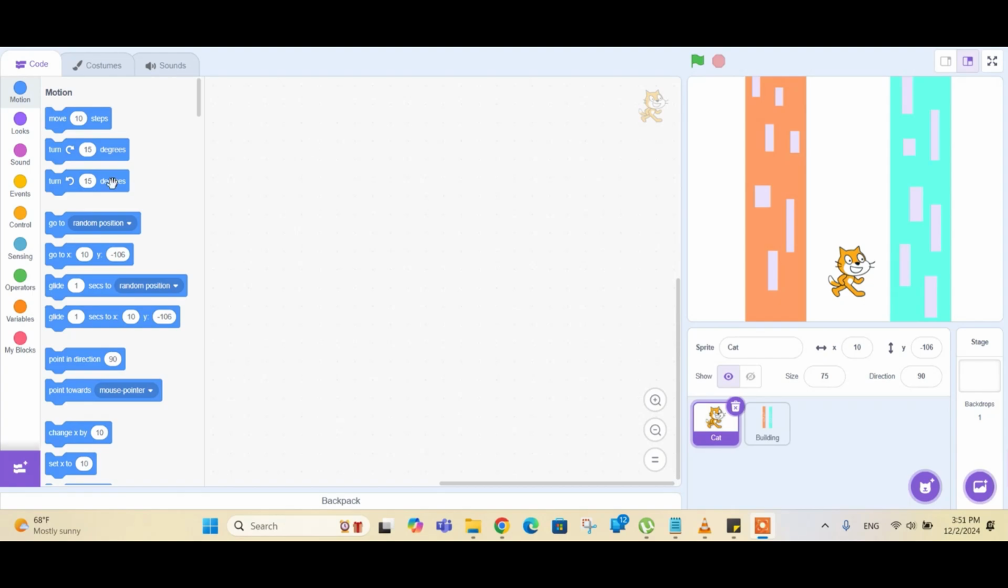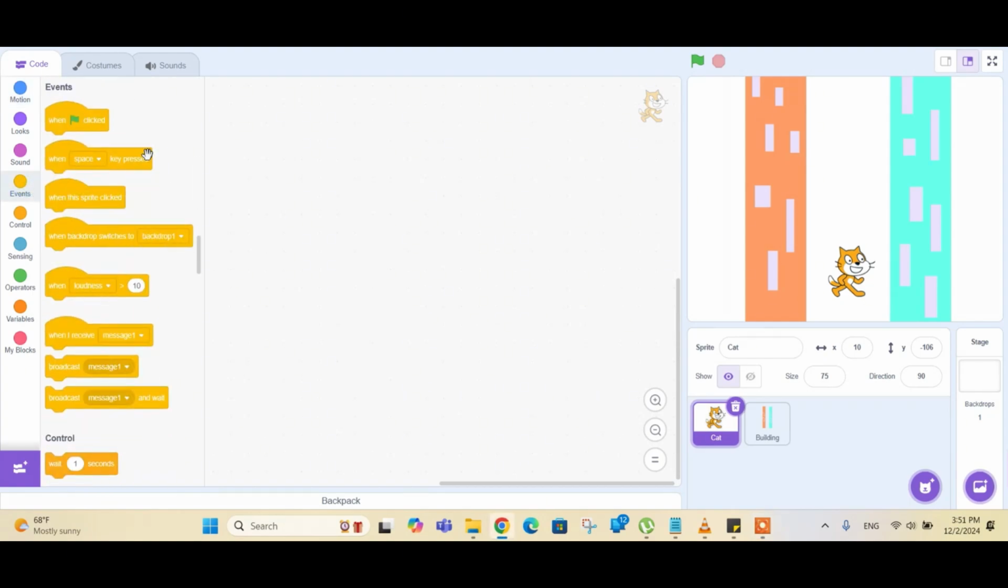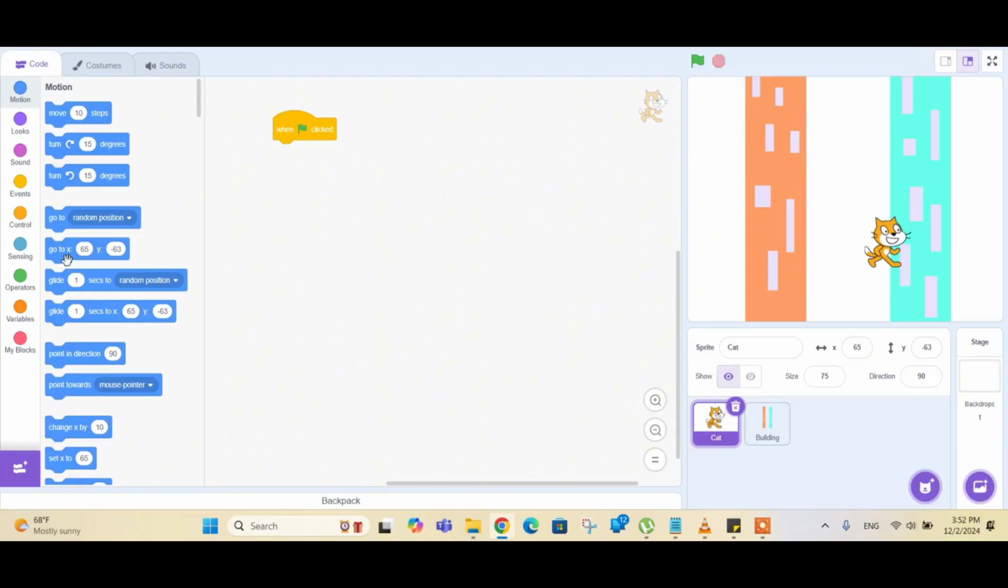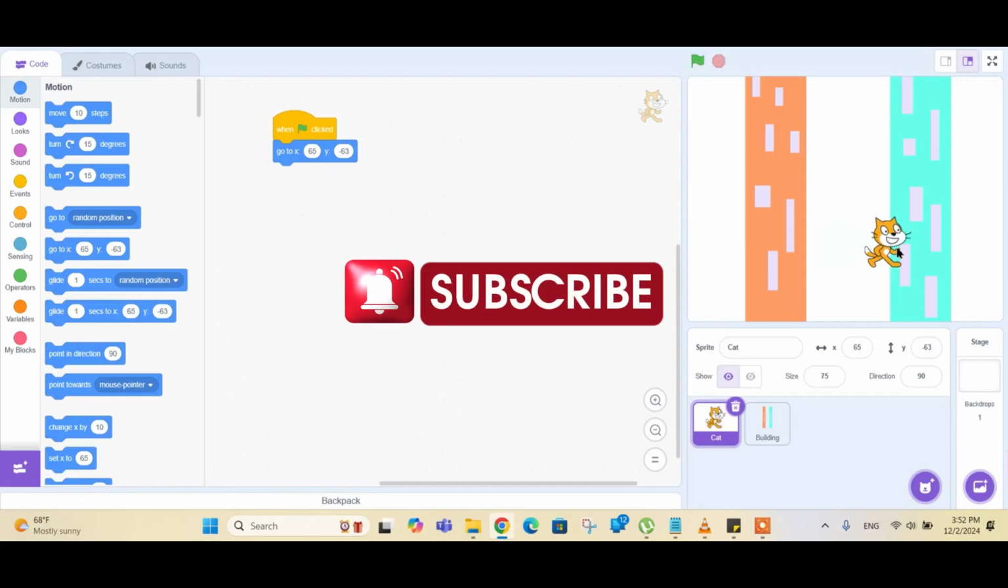In this tutorial video, we will make the jumping mechanism for the game. At first, let's go to Events menu and drag a when green flag pressed block. Now drag the cat sprite near the blue building. Note that the sprite should touch the blue building as shown in the video. Let's go to Motion block and drag a Go to XY block below the when green flag pressed block. Now the initial position is set for the cat sprite. It's the starting position for the cat sprite.